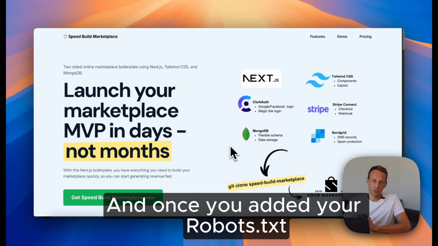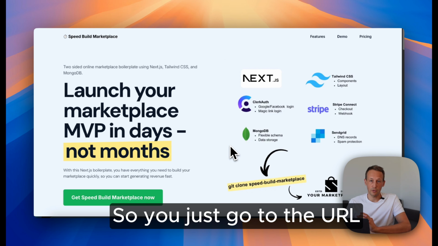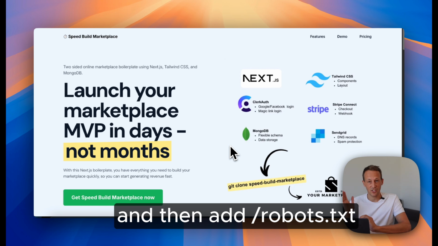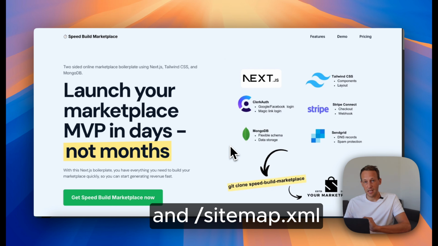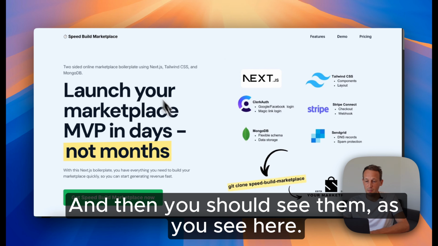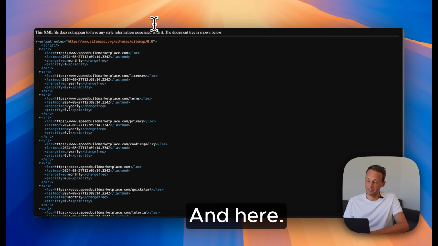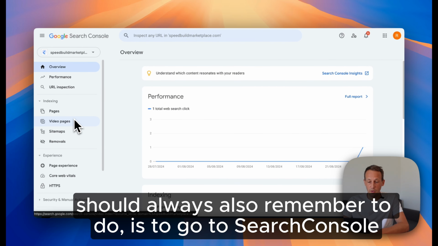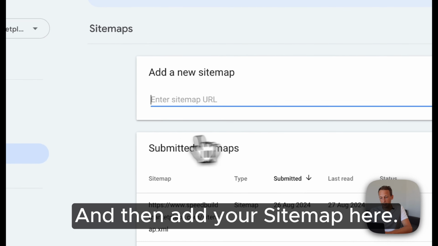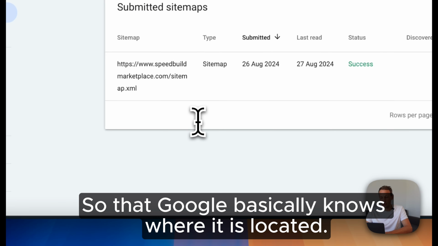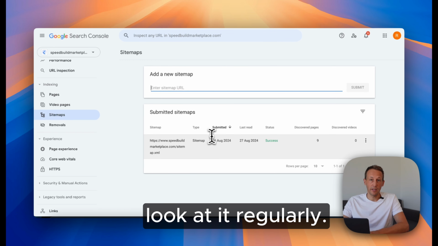And once you've added your robots.txt and your sitemap to your site, go to your site to check if everything looks correct, right? So you just go to the URL and then add /robots.txt or /sitemap.xml, and then you should see them as you see here and here. And what you should always also remember to do is to go to Search Console and then go to Sitemaps and then add your sitemap here so that Google basically knows where it is located, and then it will basically look at it regularly.